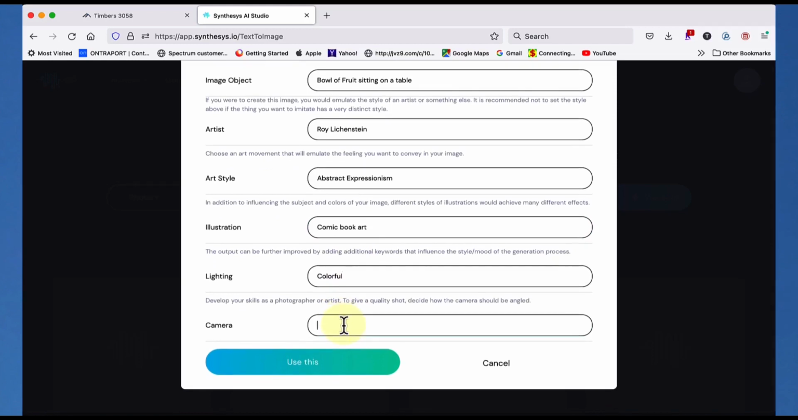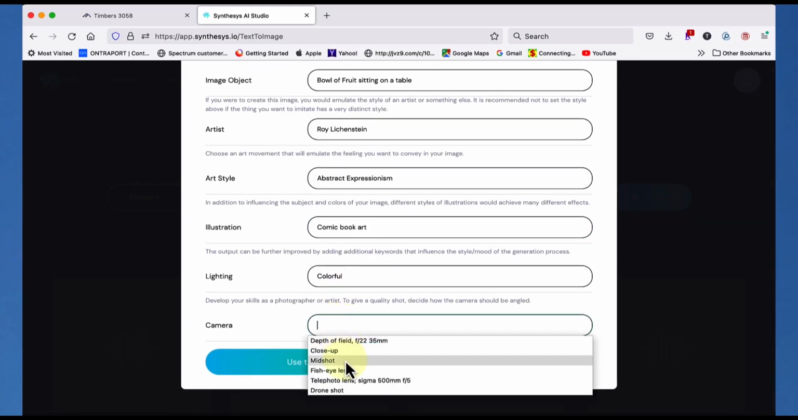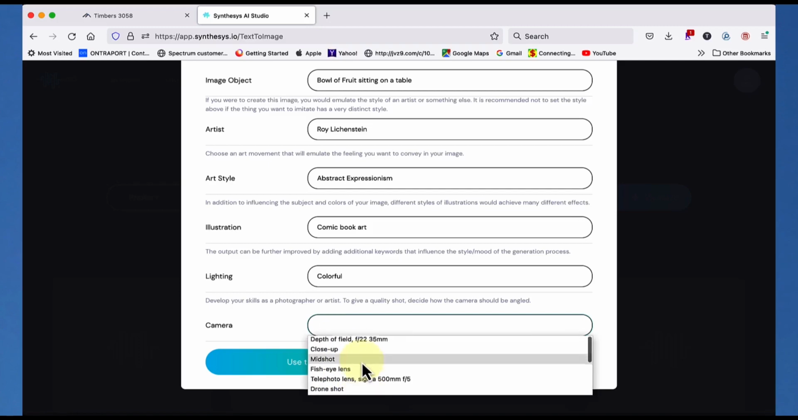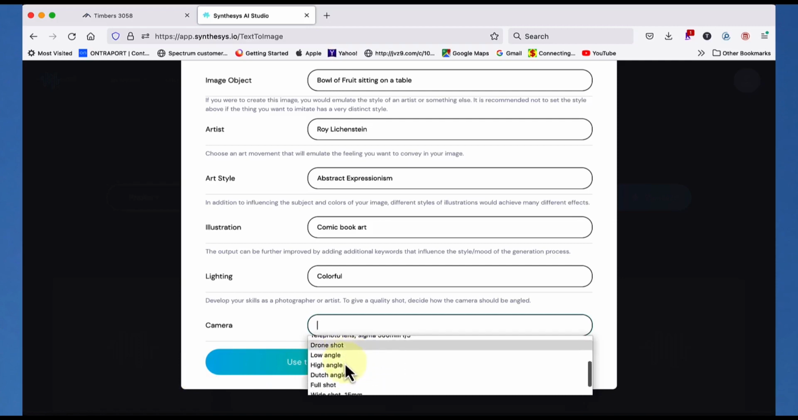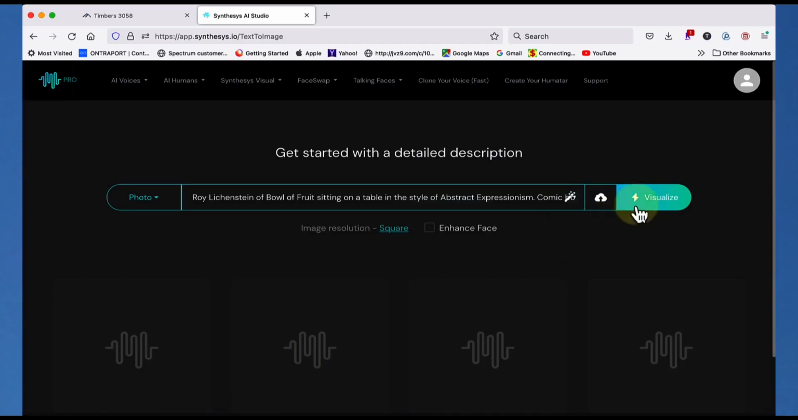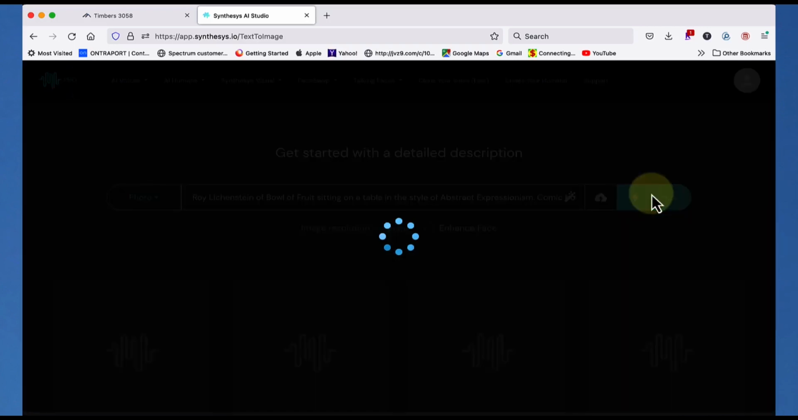And camera doesn't really apply, but on a realistic photograph we could have done a telephoto shot or a drone shot, low angle, high angle, Dutch angle, which I knew what it was a week ago and I forgot already, that kind of thing. But let's just leave it as, well, I guess we could actually do it from a low angle in this case, okay? And we're going to use this and now visualize, and let's see what we come up with.